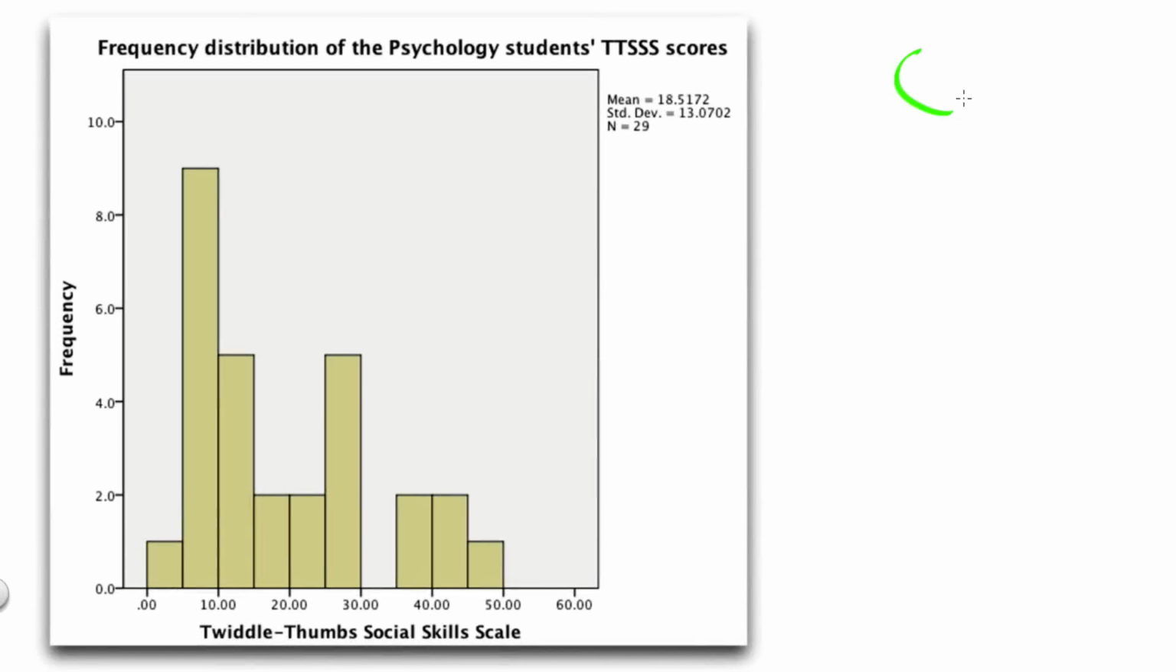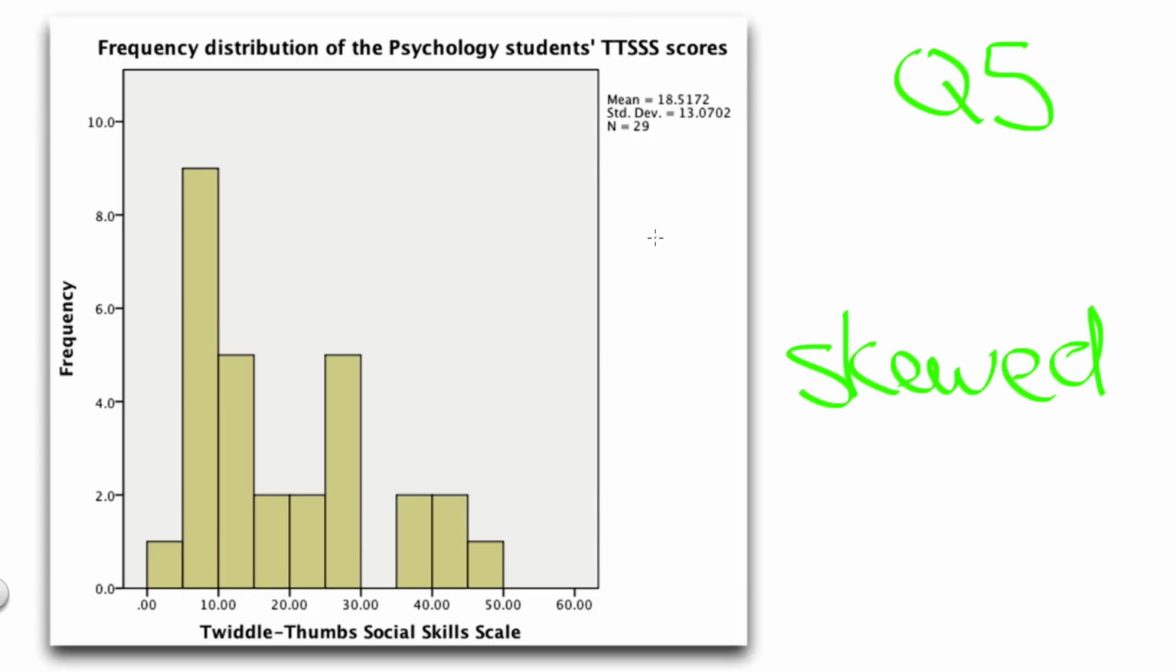We'll move on now to question 5, where you're asked to describe the shape of the distribution that you generated and then copied and pasted for question 4, the distribution of scores of the psychology students. Now, the first thing to say about this distribution is that it's not symmetrical. The data's off to one side. It's therefore skewed.